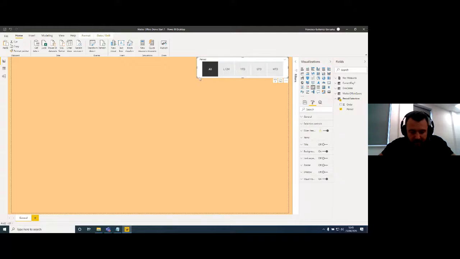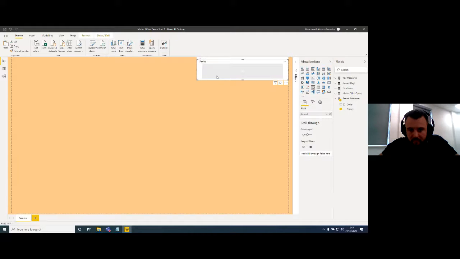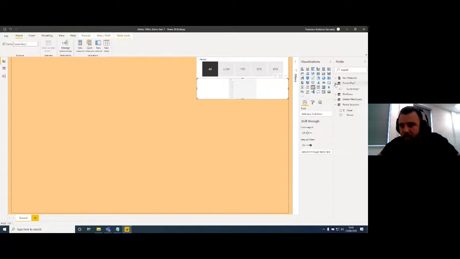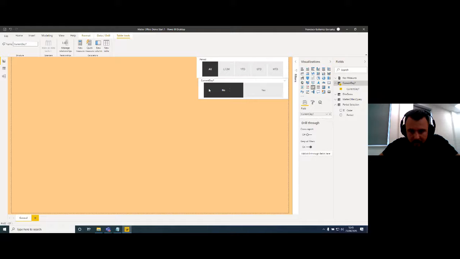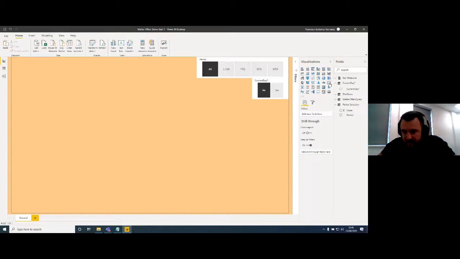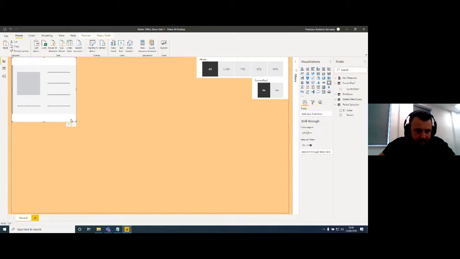And now if I copy this slicer and paste it, I'll put it there and I'll delete period and I'm going to put the current day. So I would like to point out that when you click in no and yes, this is going to work only for quarter to date and month to date. So now I'm going to insert a card that's going to be like our KPI. I'll put it there.